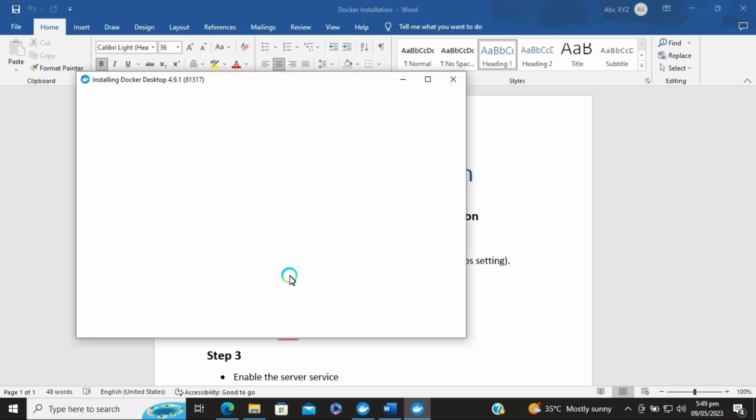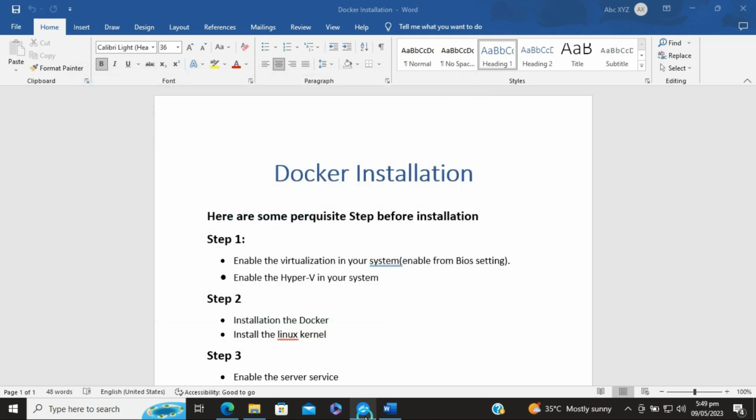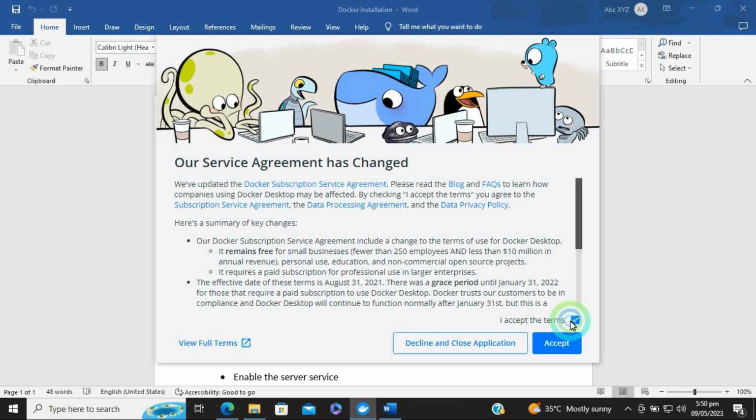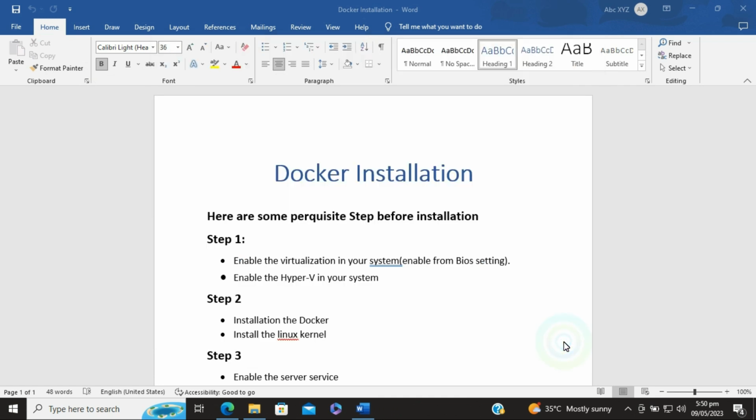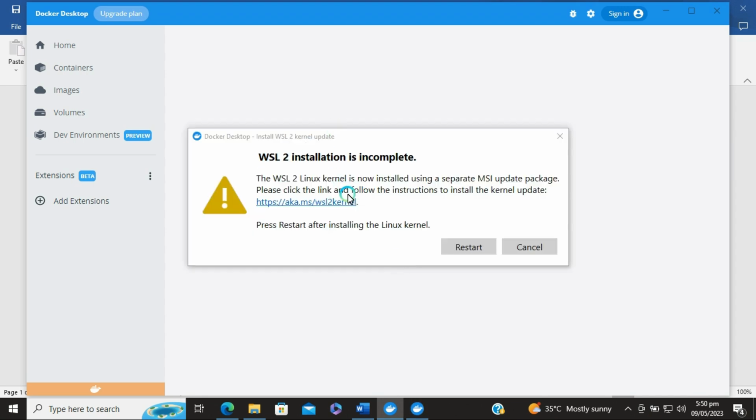After you restart your system, you see here Docker Desktop is downloading some packages. After that it completes the installation, and on this side a button appears to close and restart your system. After you restart your system, you see this, so I click on accept, and now you see Docker is completely installed.